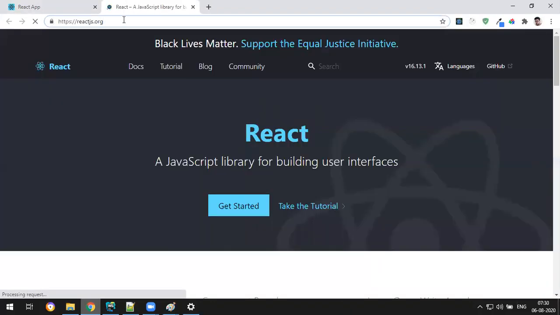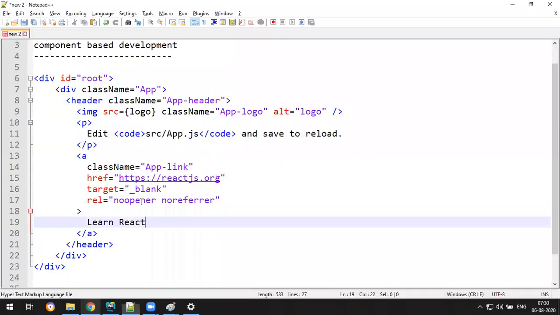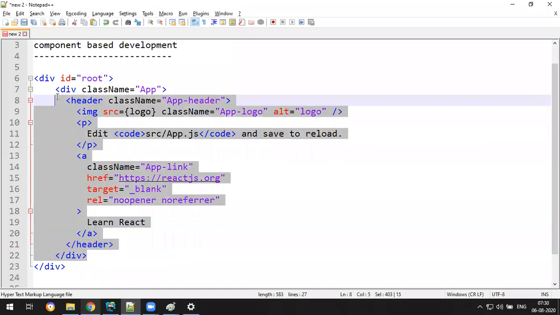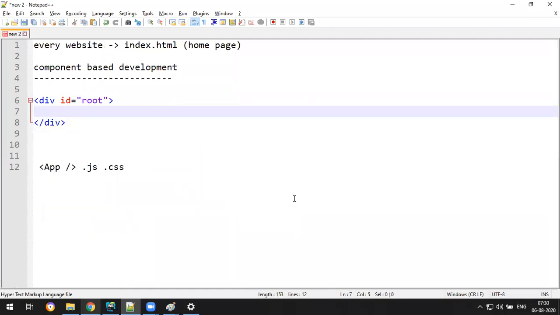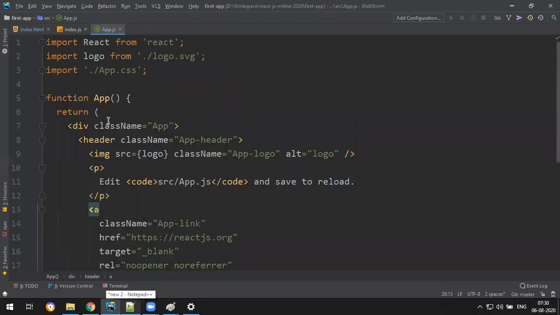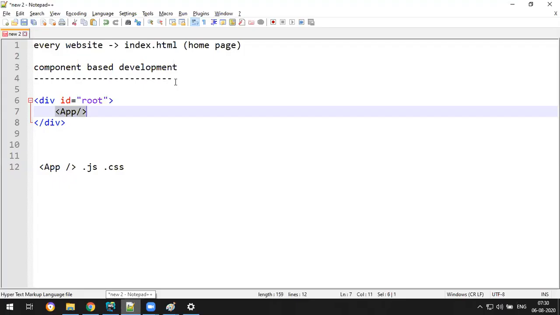See, reactjs.org was here. So they made all of this one component, the App component. They don't want to write code like this; instead, they write capital App like this. Just like this, we have to create our own components in React.js too. Okay, fine. So this is the flow structure.